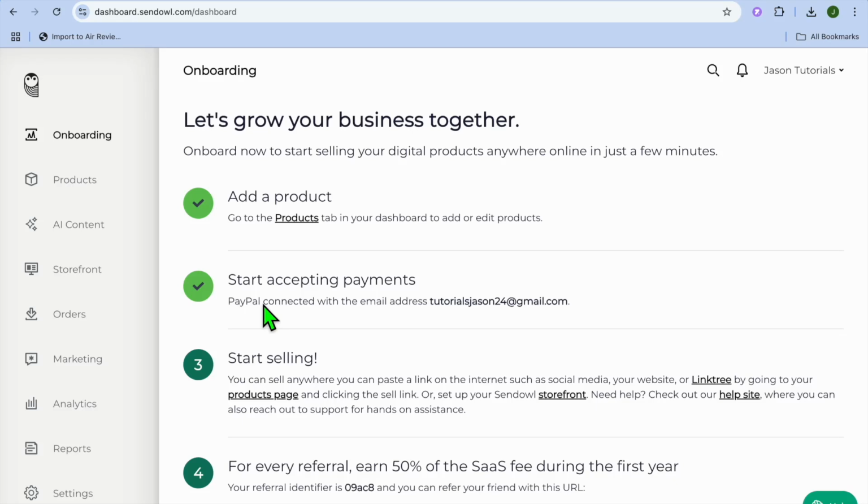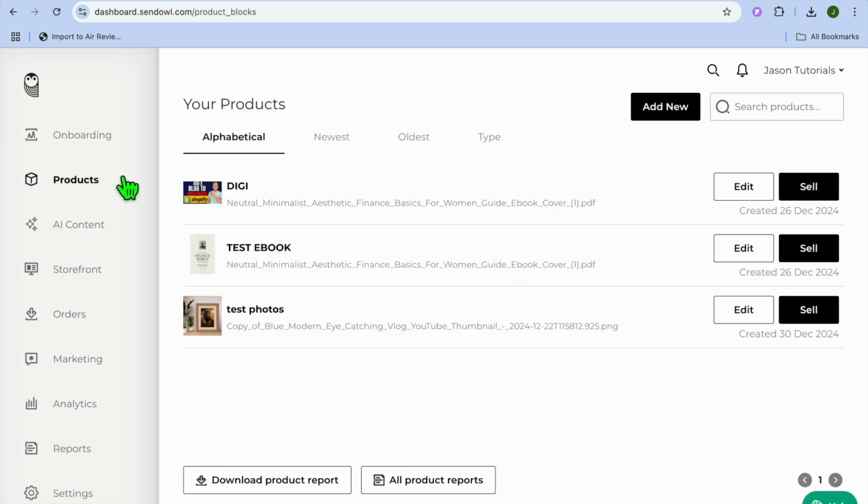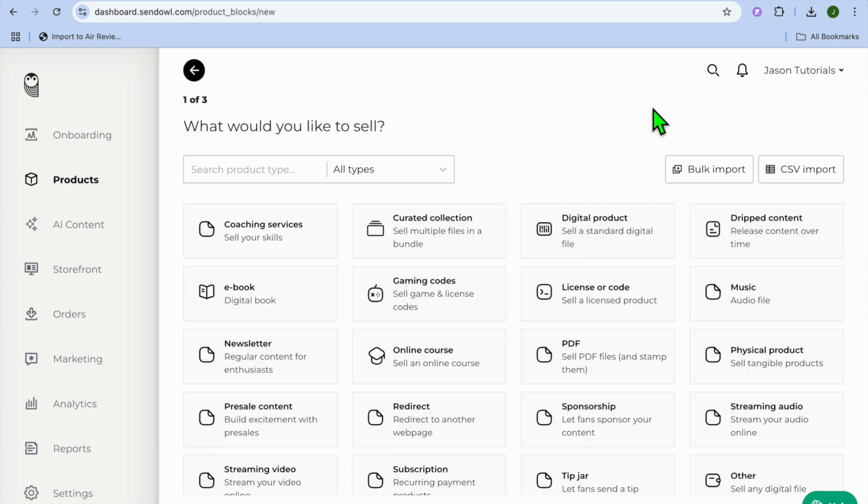In this video, I'll be showing you how to use Sendowl to create a monthly subscription service. The first thing you want to do after creating your Sendowl account, you're going to tap on Products from the left-hand menu option. After selecting Products, you're going to tap on Add New in the top right-hand corner, and from there you have a few options.